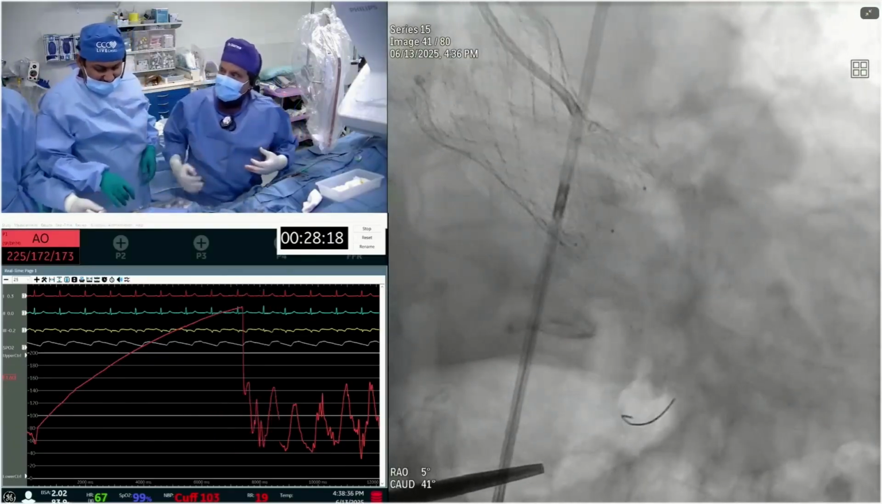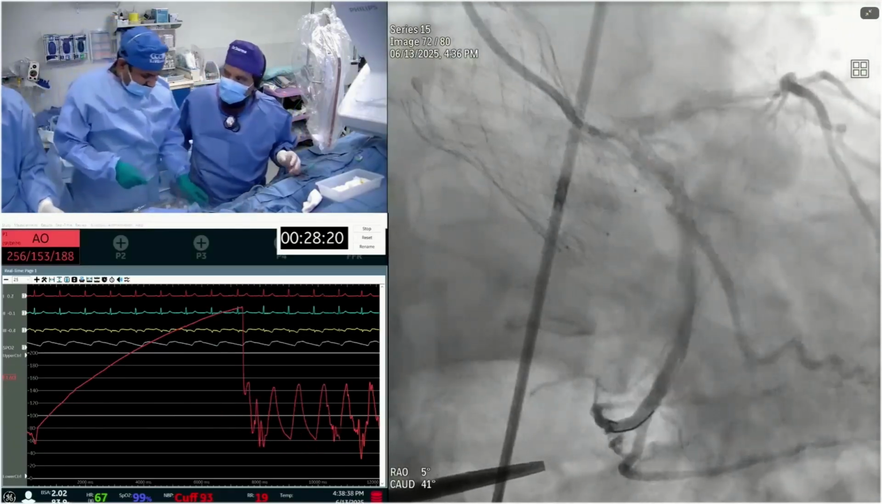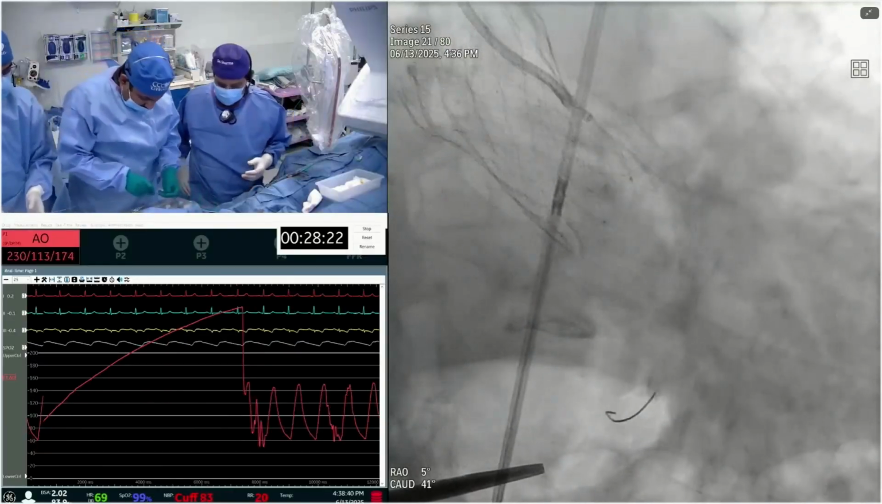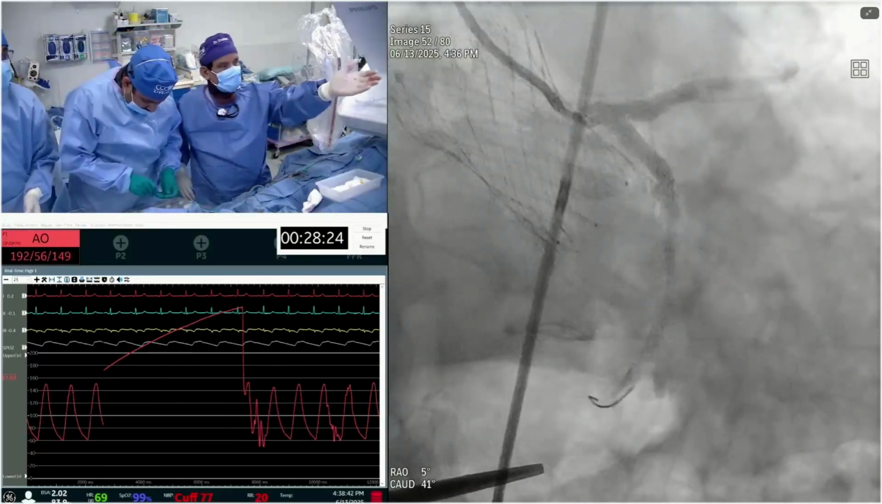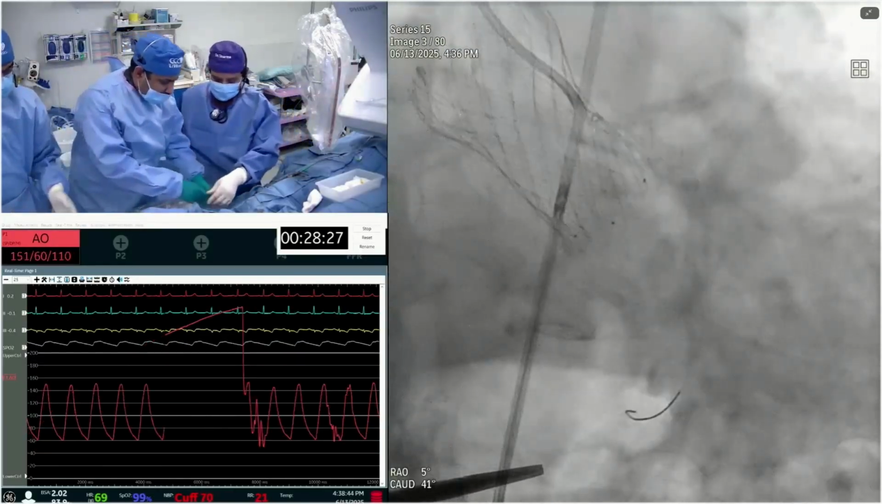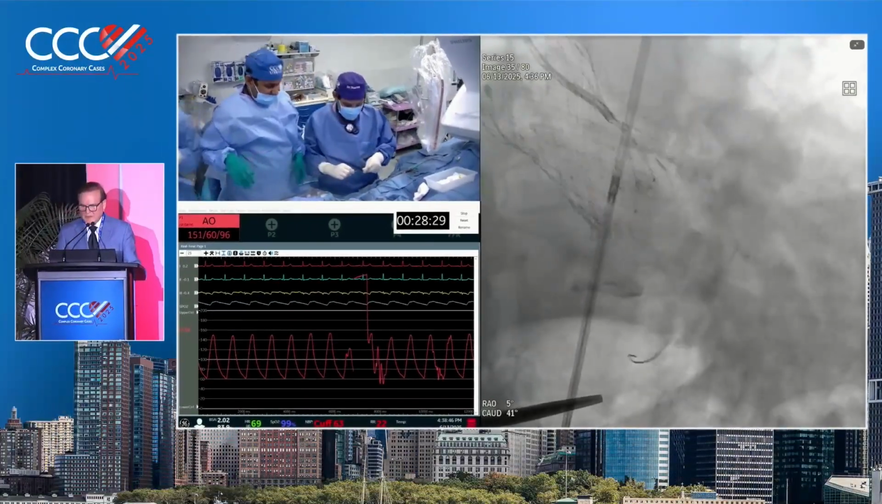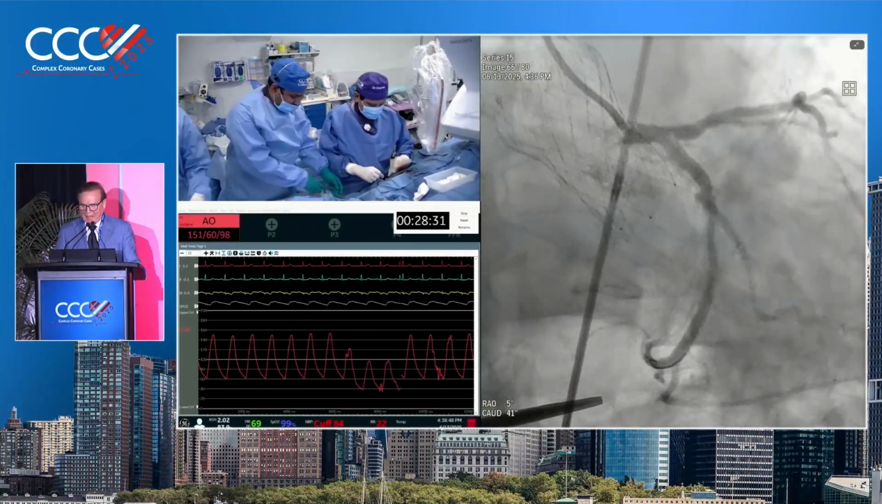You are ready. AK is ready in room 2 for the next case. Great job. Dr. Kinney, are you ready? We'll just post dilate and that's it. Yeah. This is a beautiful case. Thank you so much, Dr. Sharma. Thank you. Thank you. Sorry for the delay.